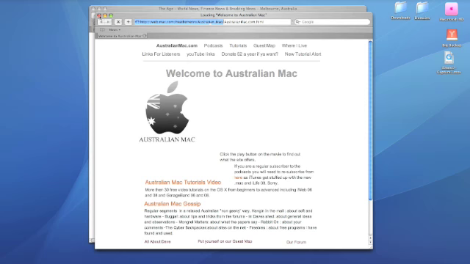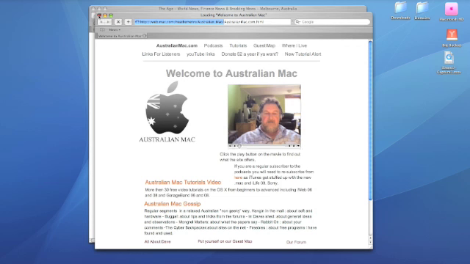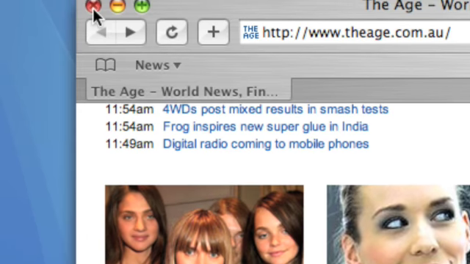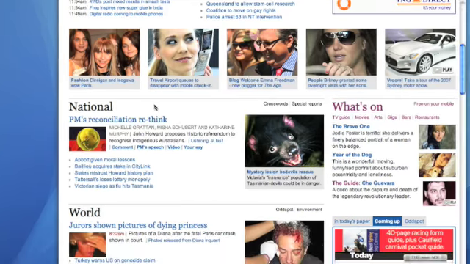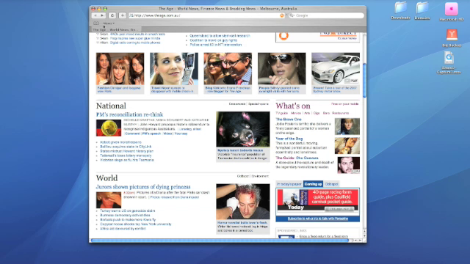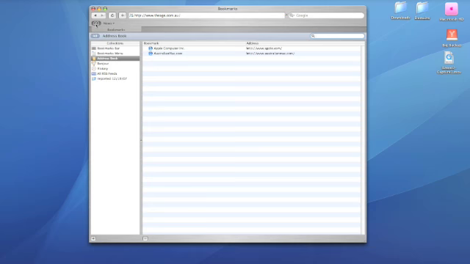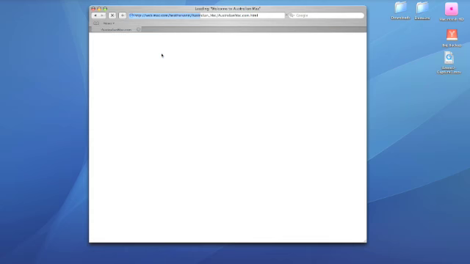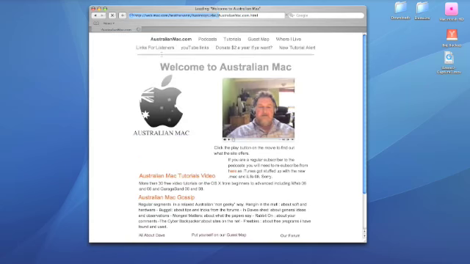Or alternatively, I'll close that window again, which you notice when I close the window I do it by clicking the red button up here. Okay. What I could do though is just to simply go to the bookmarks bar, and here you've got bookmarks, address book, Australian College of Law, AustralianMac.com. Double click on that, and it'll open up my website. So that's another way of accessing it via the address book.